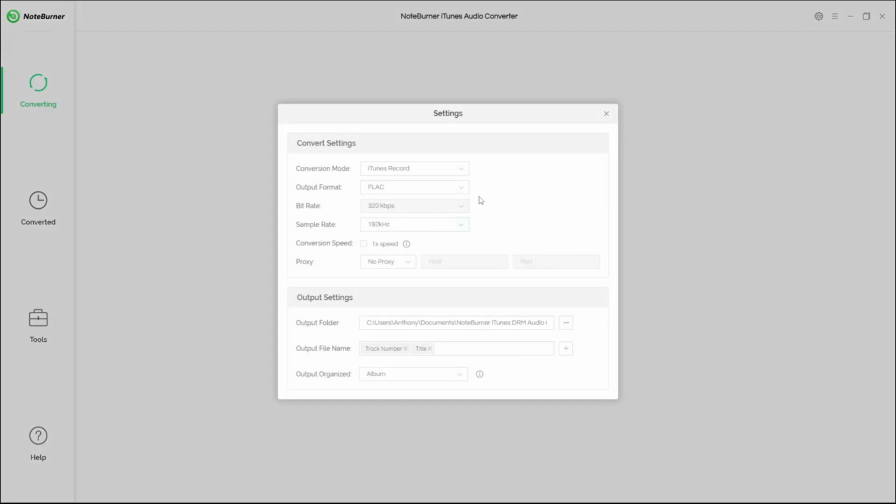With NoteBurner, you can convert your Apple Music to MP3, AAC, FLAC, and more. And the best part? The software preserves the original quality of your music, so you can enjoy it just as it was intended.